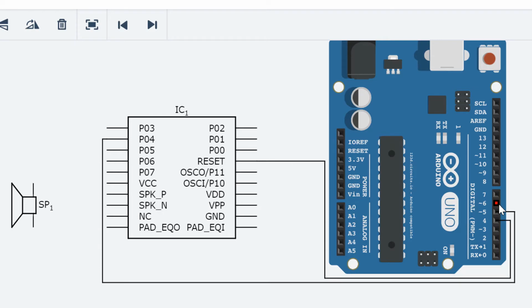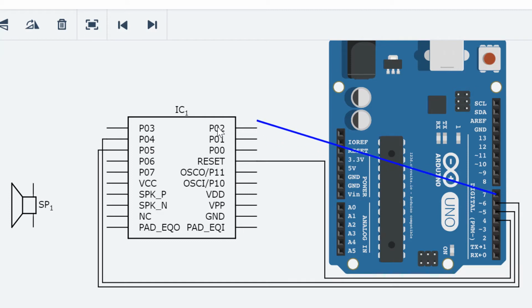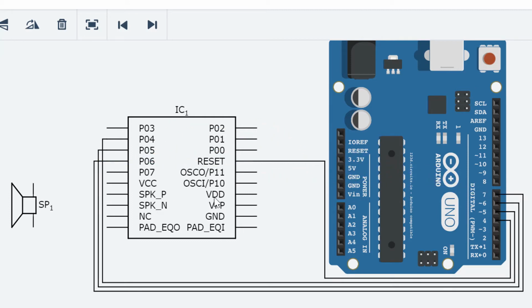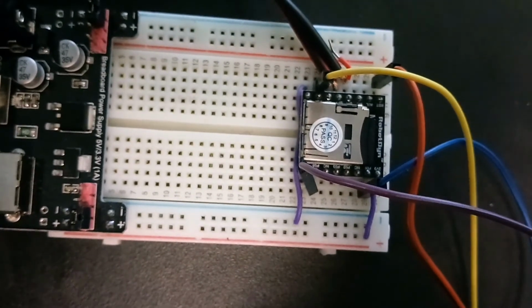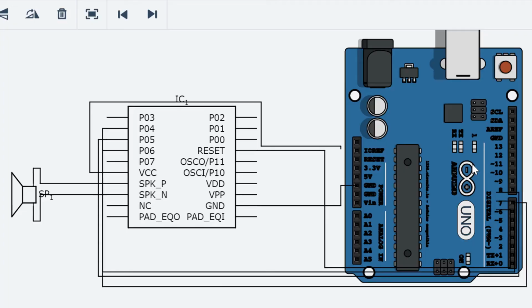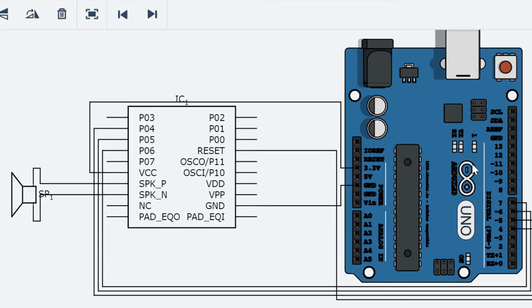You might have a different module, so check the data sheet to make sure your connections are correct. Pin 6 goes to P05, which is the data pin, and finally pin 7 goes to the busy pin, which is pin P06 on this module. Once done, our speaker goes to speaker plus and speaker minus. Let's power up the module with 3 volts. Okay, we got the hardware part done.